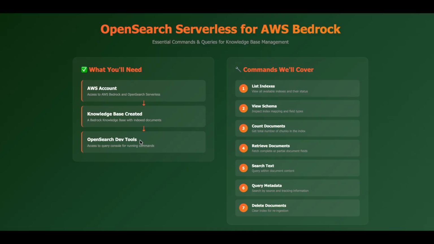We're going to cover 7 essential commands today. We'll learn how to list your indexes, view how your data is structured, count your documents, retrieve your documents, search through content, query your metadata, and even delete all your documents if you need to start fresh.